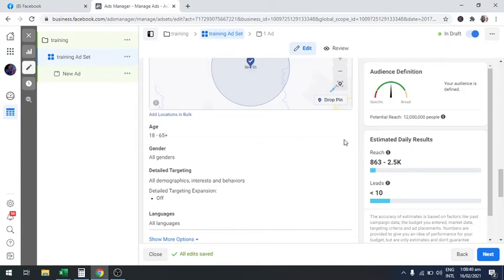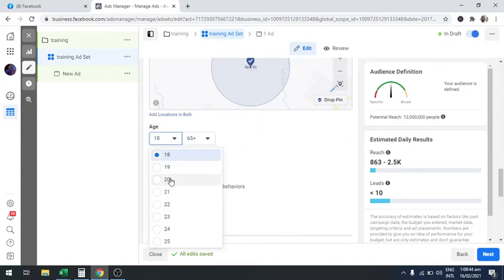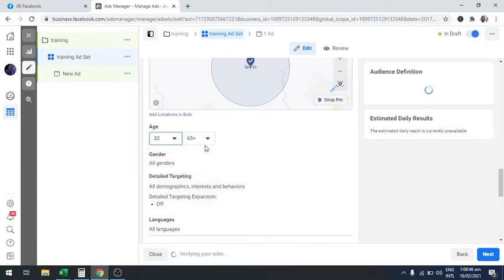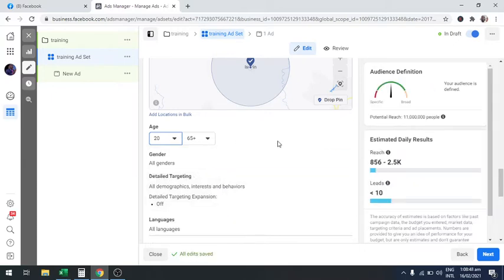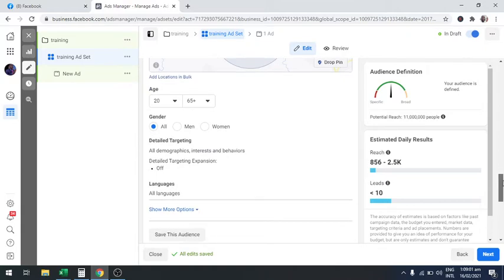And then the next one you go on to is the age. You want to select the age from, depending on what you're selling really, from 20 to this. Now all of these will depend on what you are selling, what your market is like, and what your target audience is like. So then gender, you can either decide to pick men or women or all. That's that.